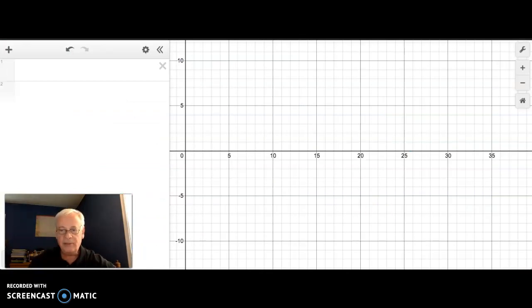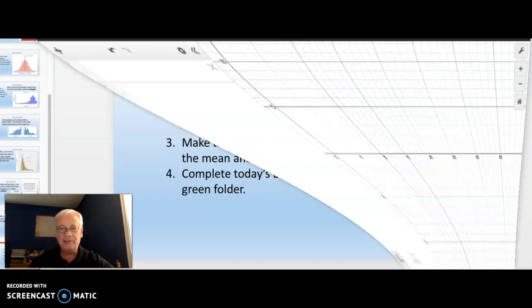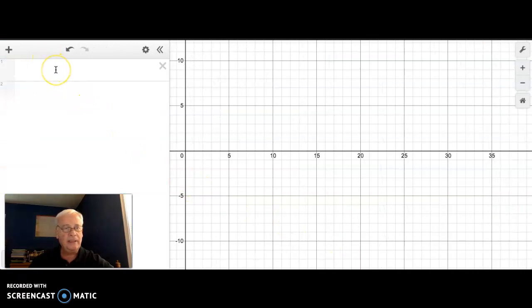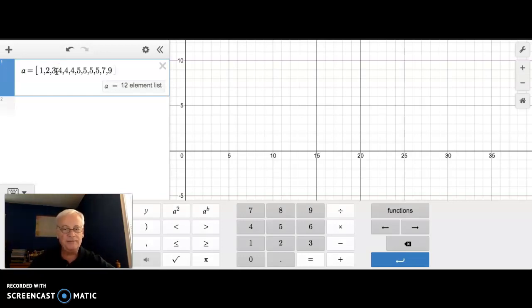Let's go back and get that data. I'm just going to copy and paste this data. Again, you might not be able to do that. Just enter some data. I'm going to take that data and put it in Desmos. I'm going to click right here and say A equals, make a little bracket, and paste my data in there. And close the bracket. There's my data.